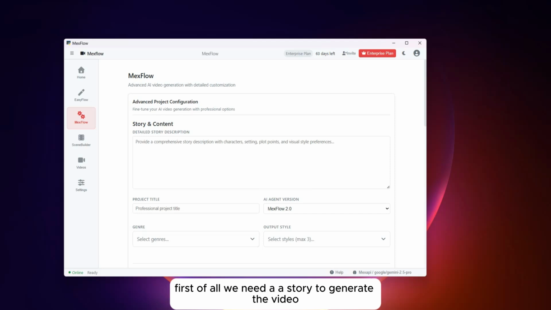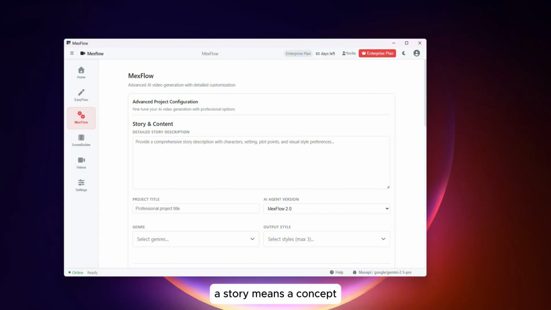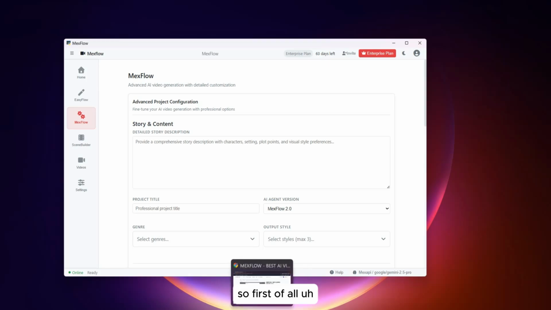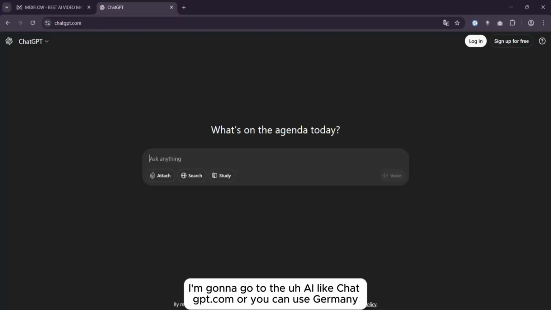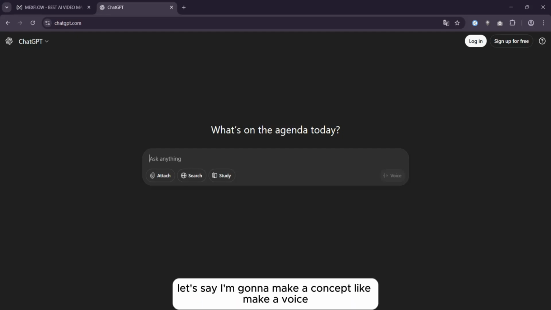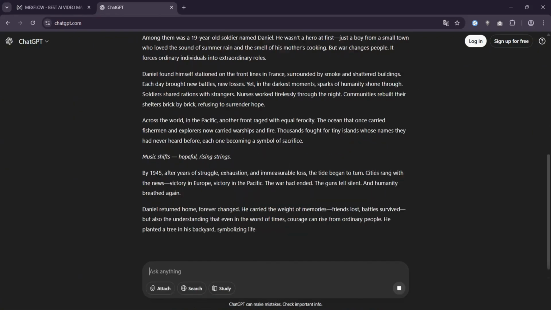First of all, we need a story to generate the video. Story means a concept, so you need a concept to generate the video. First, I'm going to go to an AI like chatgpt.com, or you can use Gemini or Claude, whatever you want. But for now, I'm going to use ChatGPT.